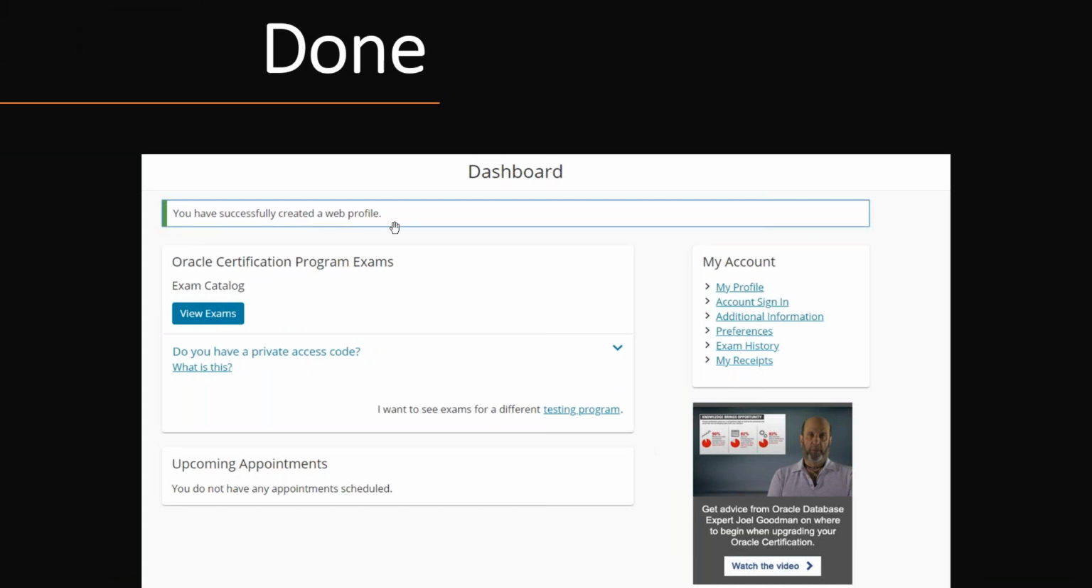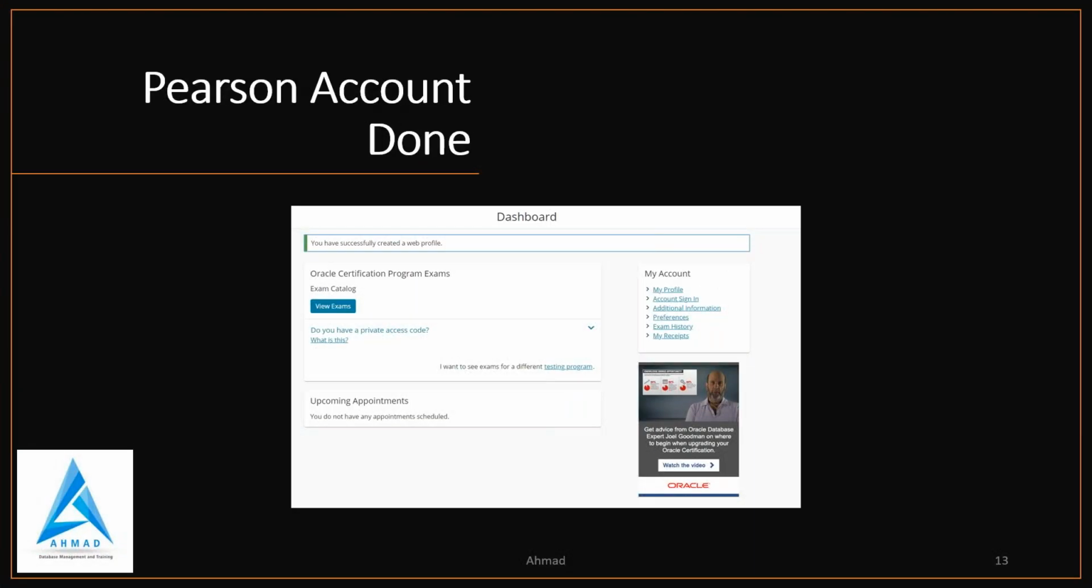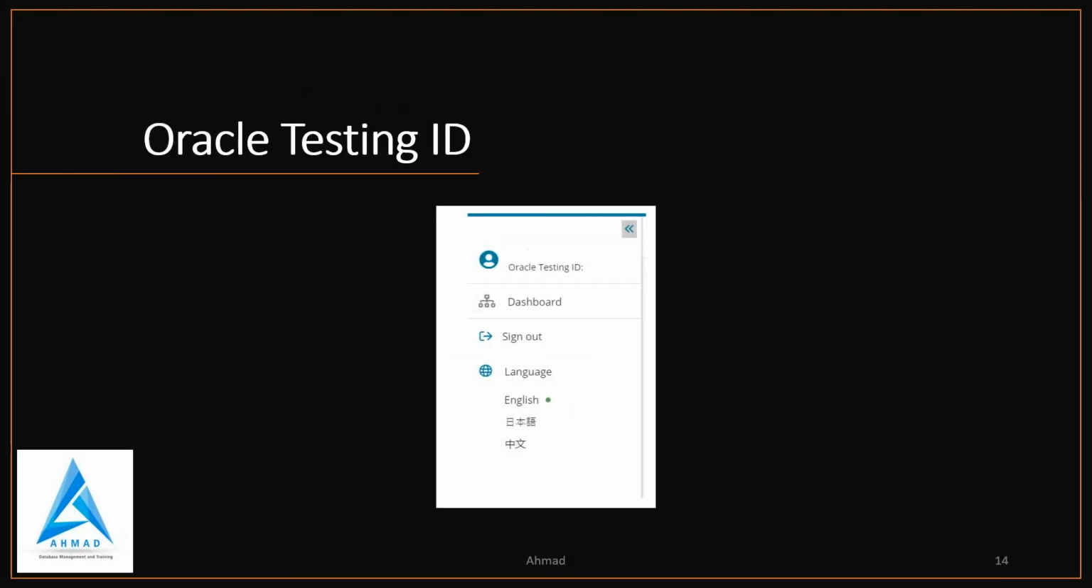After that, you go to the left side of the dashboard. When you scroll down, you will get the testing ID, and above the testing ID your name will be there. This is your dashboard, and this is your sign out. This testing ID is very important for the exam as well as the exam result. So now your Pearson account is done.